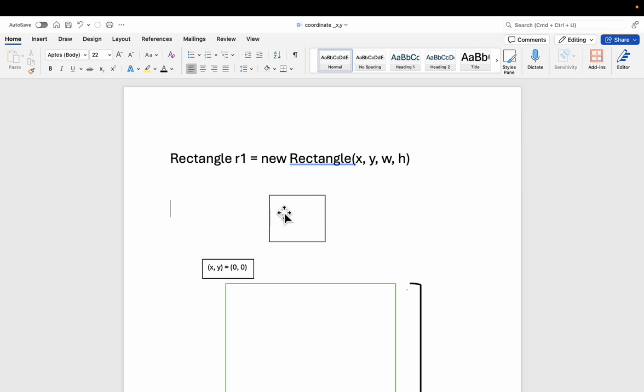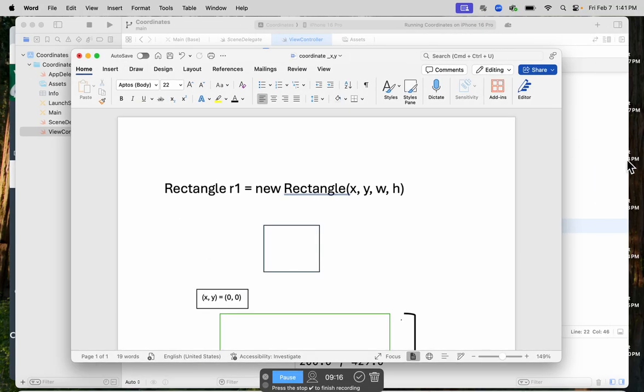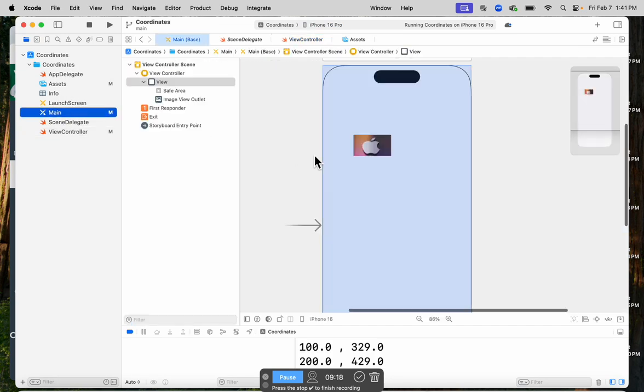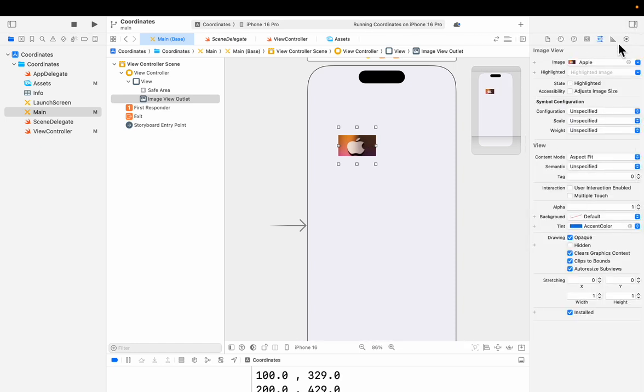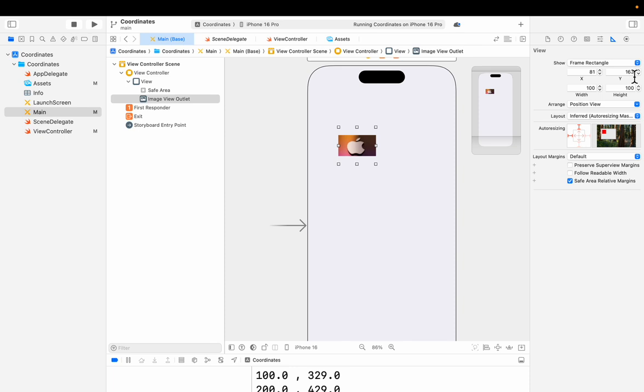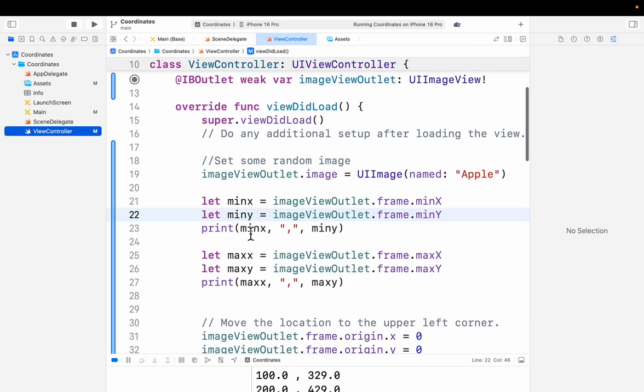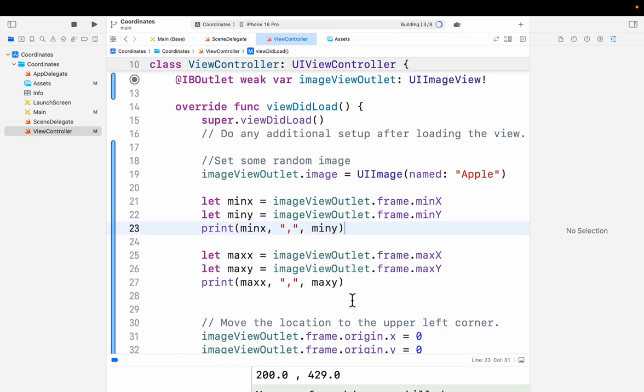Now we want to figure out the minimum x and minimum y value of our image view outlet on the view here. The minimum x and minimum y value is this one. You already know that, which is 81 and 163. So let's go to the source code. We need to get 81 and 163 here. Let me run the source code and see what values we get.